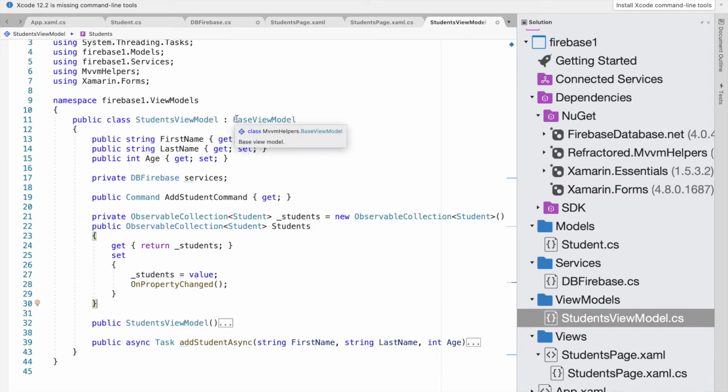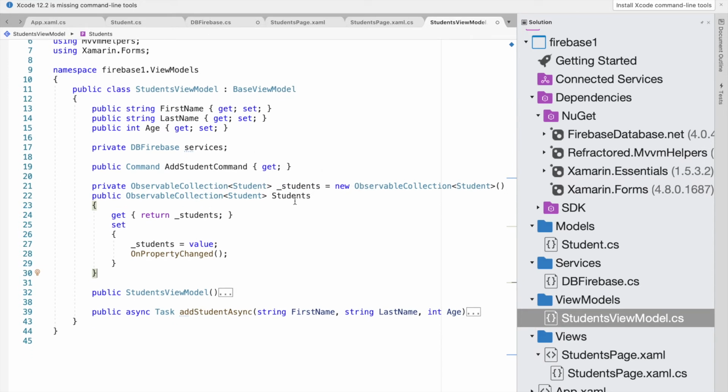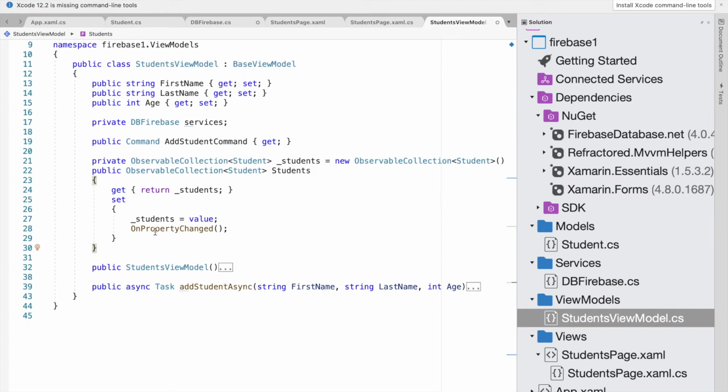This view model derives from the base view model where we define the first name, last name, age, also the DB Firebase class services. We'll have a look into this in a moment. We also define the command for adding student, add student command. I have the list of students with the backing field students as observable collection. So every time we make any changes to this list, that calls this on property change event handler.